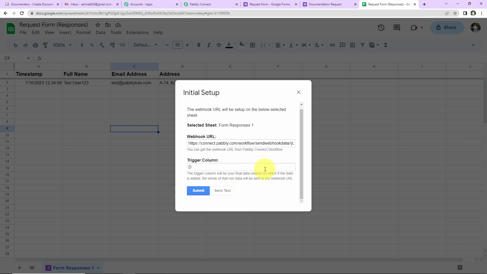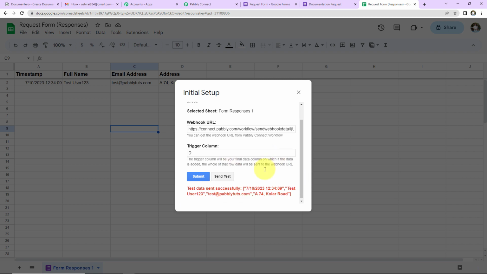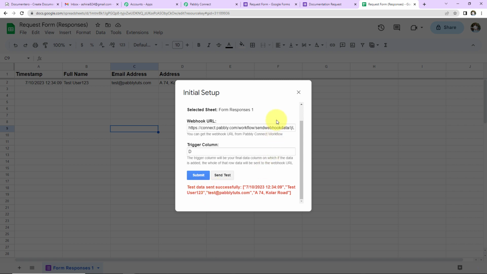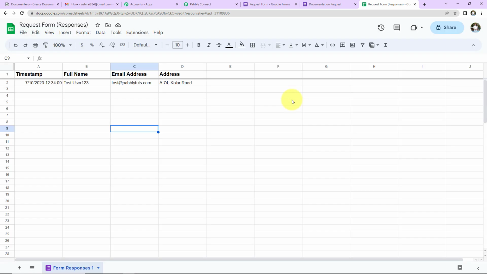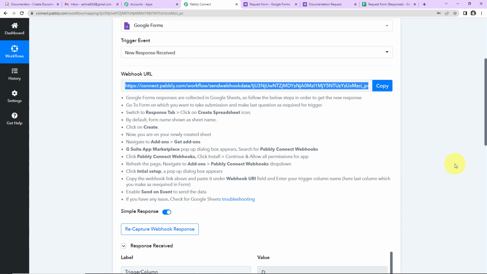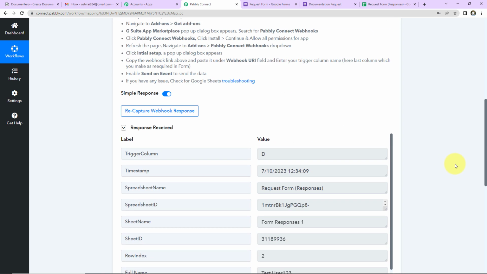Let's click on send test. And here you can see that the test data has been sent successfully. I'm going to close this, go back to Pabbly Connect, and you can see here we have received a response.